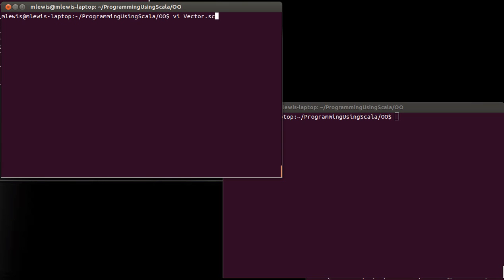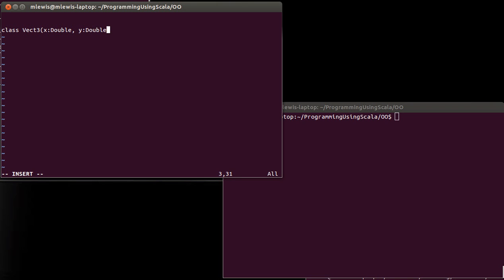In some ways, to demonstrate this, we'll write a class called vector. And this vector is going to be immutable, and it's going to be a vector in 3 space. So actually, how about we call it a vec3 for that purpose. X is a double, Y is a double, Z is a double.